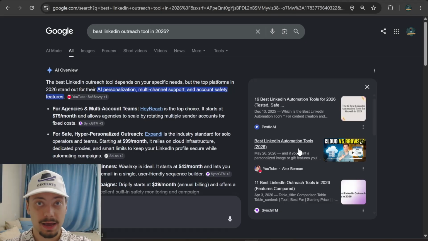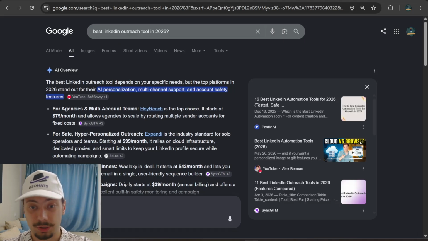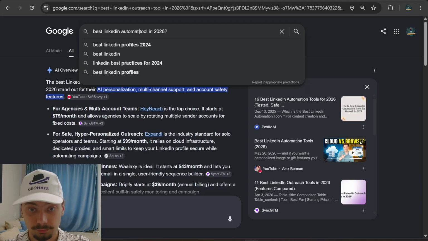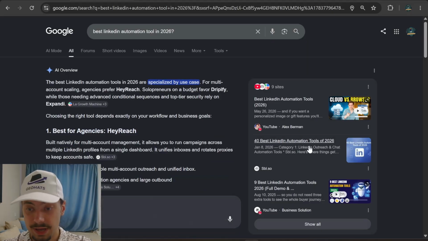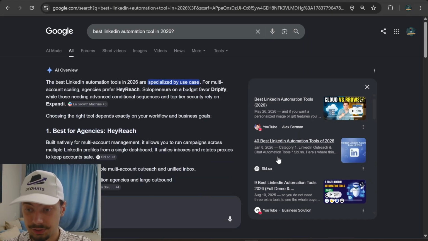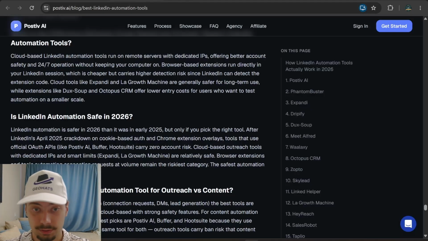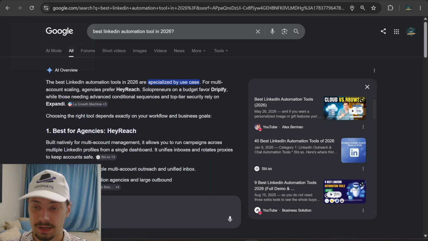That's the fastest way. You should go through different keywords, for example, best LinkedIn outreach tool. You can try best LinkedIn automation tool, and contact people who show up here on the right side of the screen. Basically, you go to this website, you find the owner, you contact him and tell him, hey man, how much do you want to mention my brand in your blog post? And that's it. That's the best way, the fastest way, and the expensive way, I will be honest.